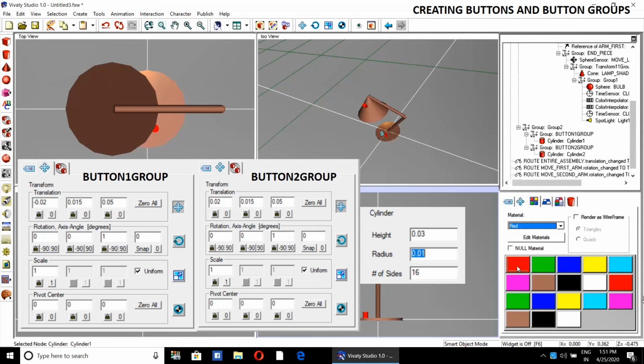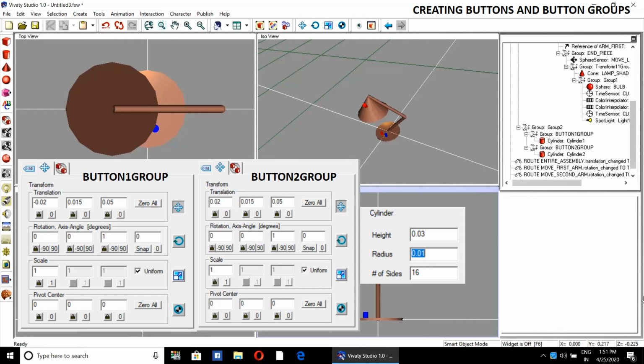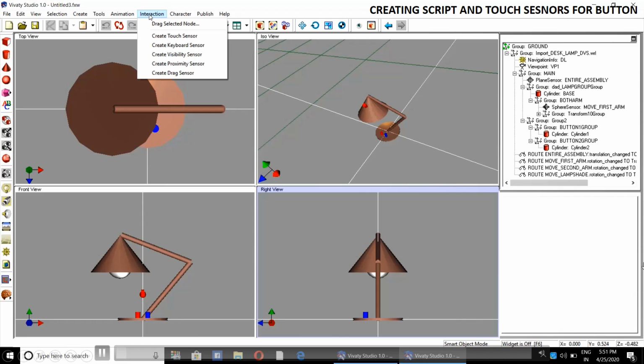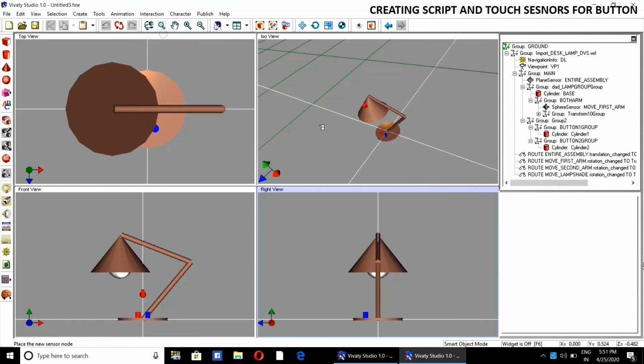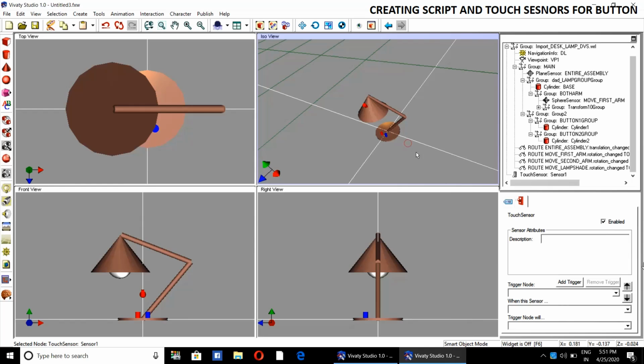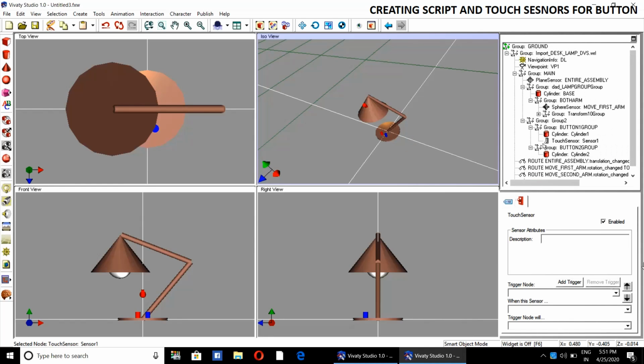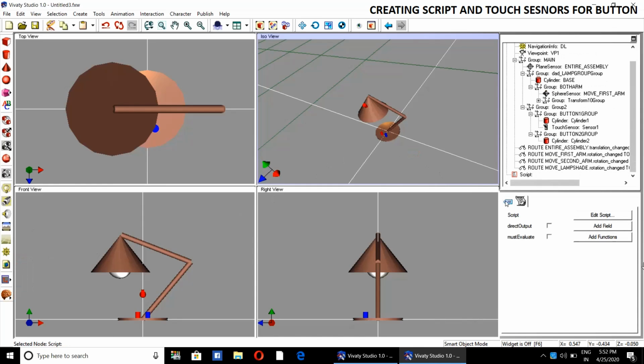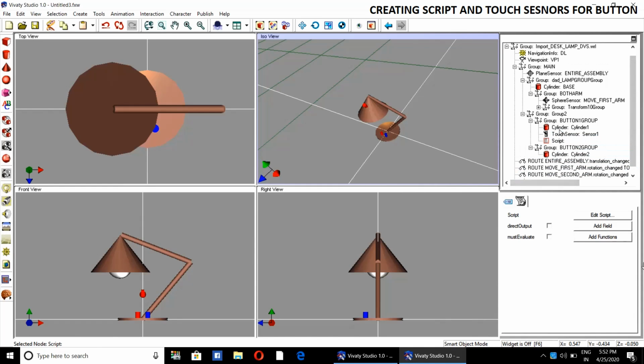Cylinder 1 is of red color. Keep it red and make this cylinder as blue color. That's all. Now we will be creating the script and touch sensor for the button. Create touch sensor. Bring it under button group 1. Create script. Bring that script under the button group 1.